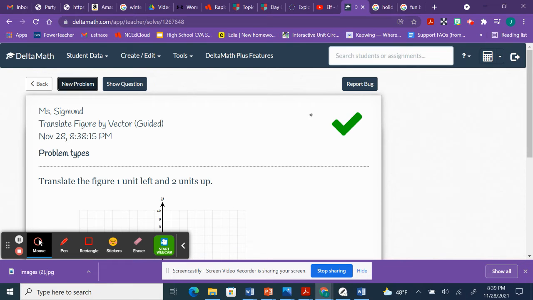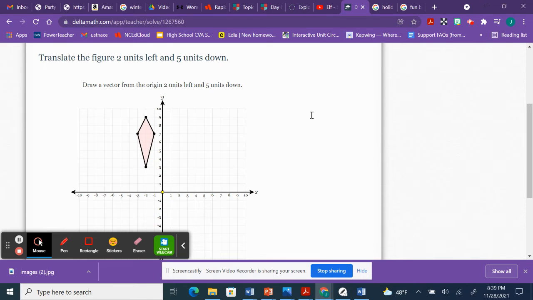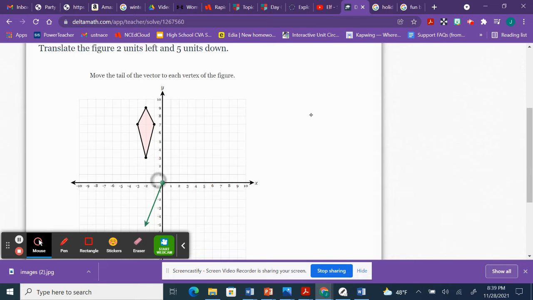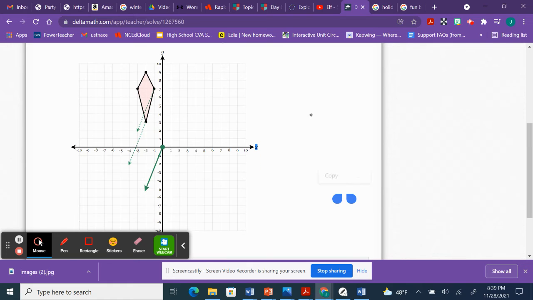So again, your vector is just drawing that line from the origin. So in this case, draw from the origin, where's the yellow dot, 2 to the left and 5 down. So 2 to the left, 5 down, 1, 2, 3, 4, 5. And then I'm going to take that vector and move it to its points. So again, looks like maybe if I pause on the dot and then move it, it likes it a little bit better. Oops, not so much.